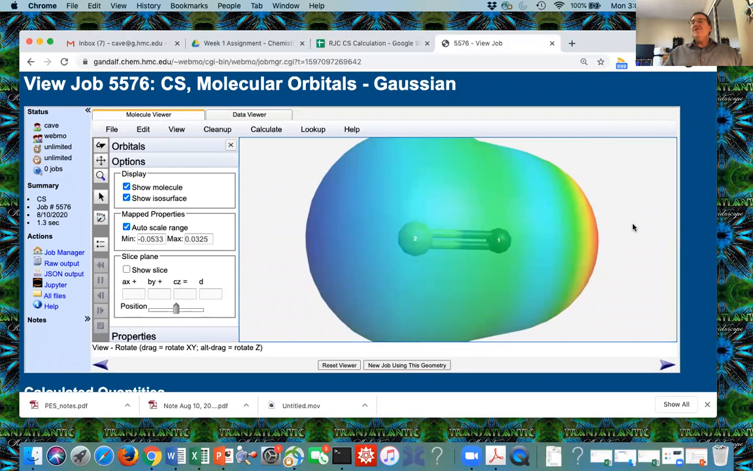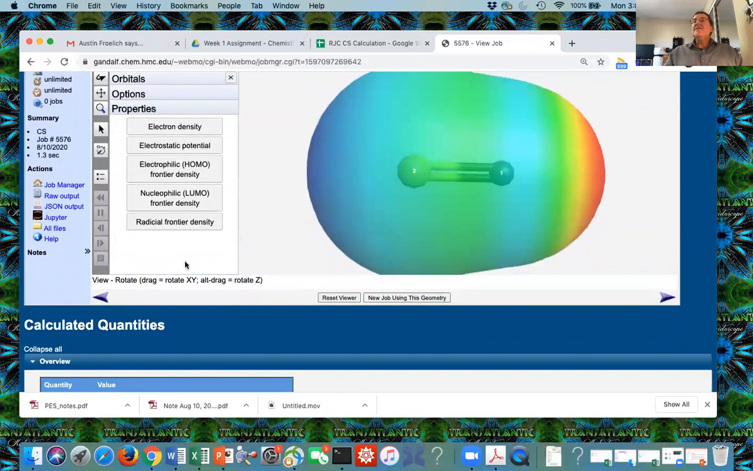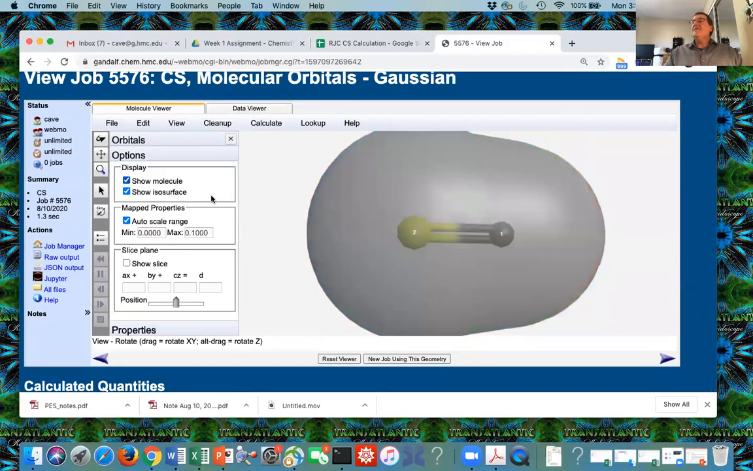Because what you see is that there's sort of a red end out here where the carbon is, and a bluish end here where the sulfur is. Kind of looks like the molecule has a negative-positive dipole moment. Let's just see if there's anything else we could see that's interesting. Probably not. Let's go back to electron density just for a second.